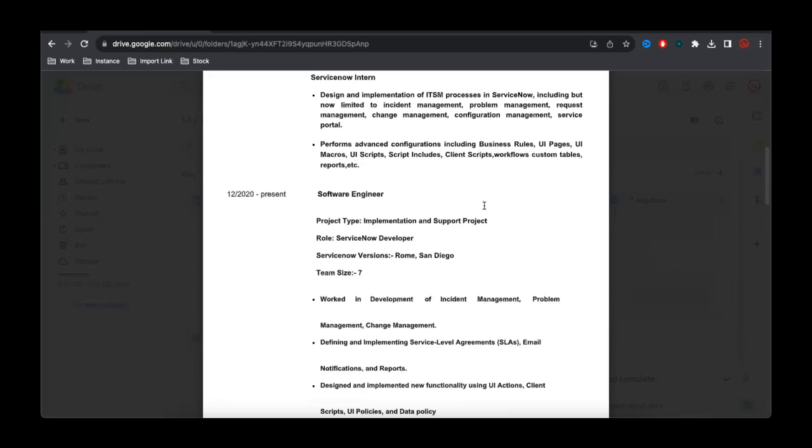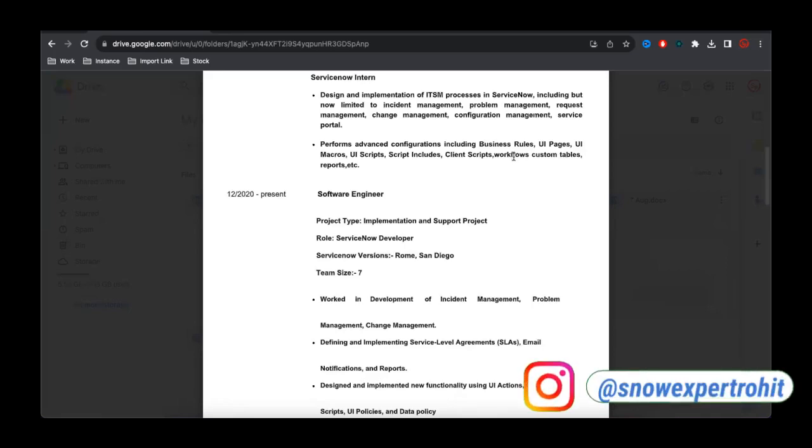So you have worked on workflows, right? Have you worked on flow designer as well? No, sir. I didn't work on flow designer. I only worked on the workflows.